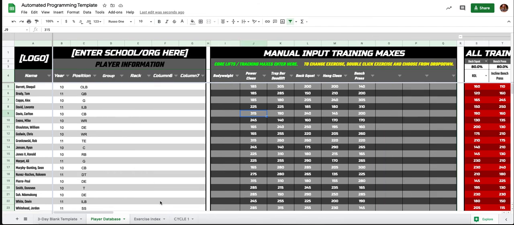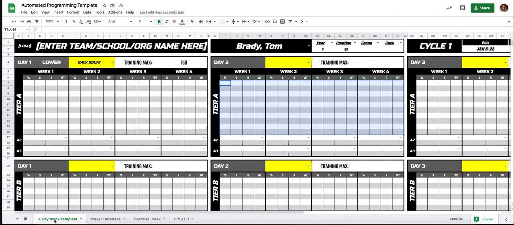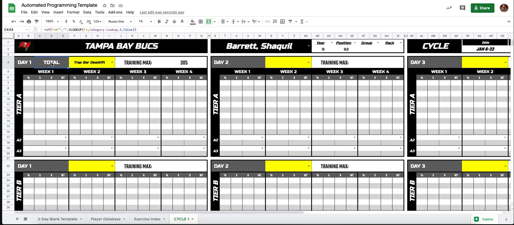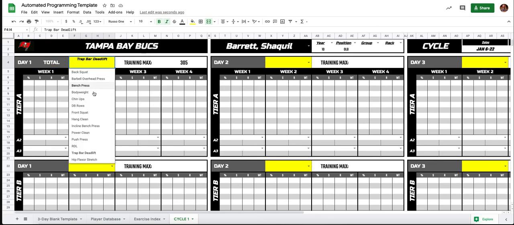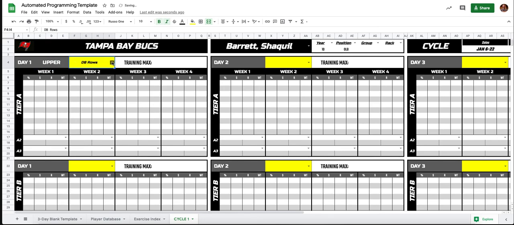All right. Next thing is your programming process. Remember to make a copy of your template and then name your cycle. And then you will go down one by one picking exercises. What you see here, this is where that pulls from, right? If I go dumbbell rows, that's an upper lift. If I go clean, it's total. That's where that's pulling from on that exercise index. Training maxes automatically pull. You don't have to worry about it.